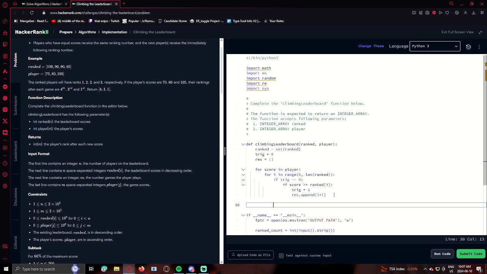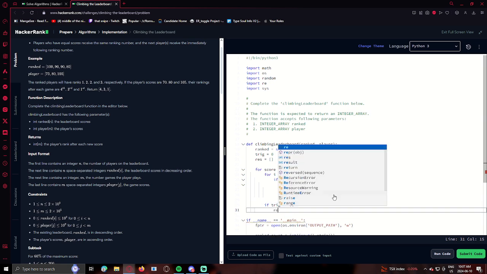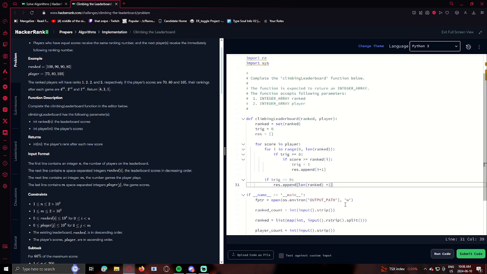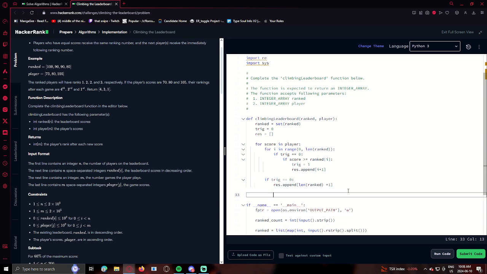And then at the end of this if, I wanted to go through the whole for loop. If trig equals 0 still, res dot append len ranked plus 1, since there's going to be one more place.